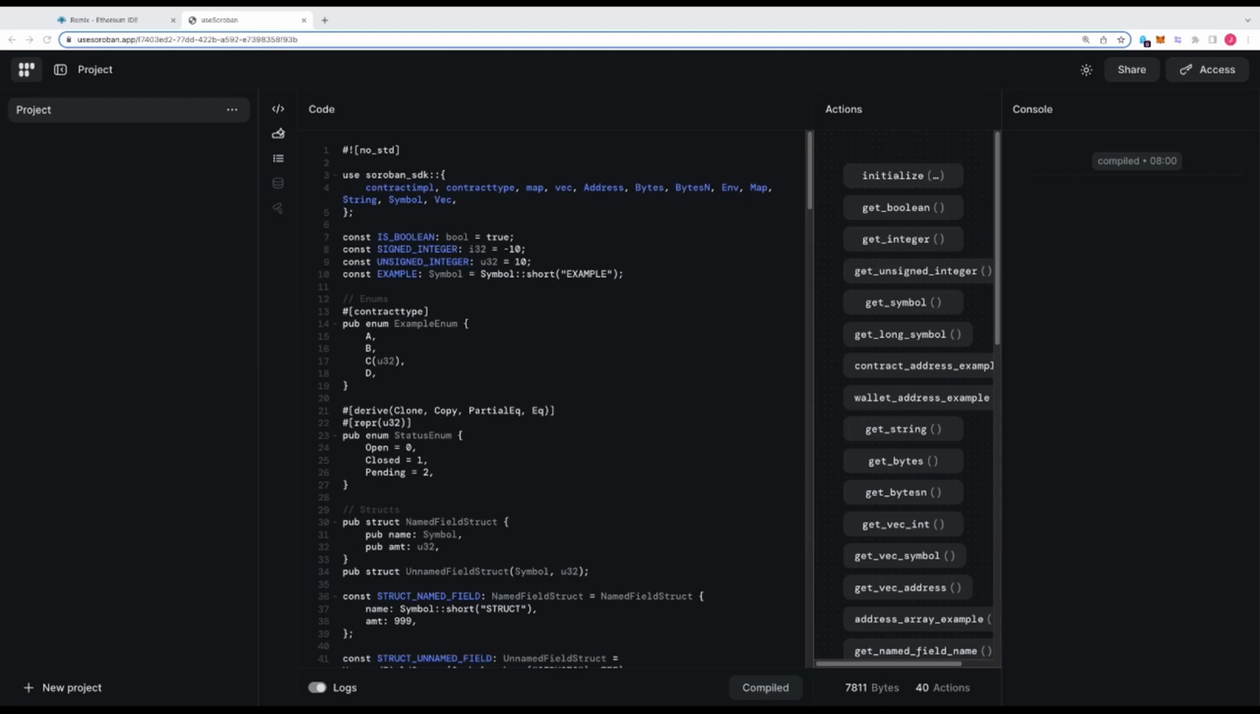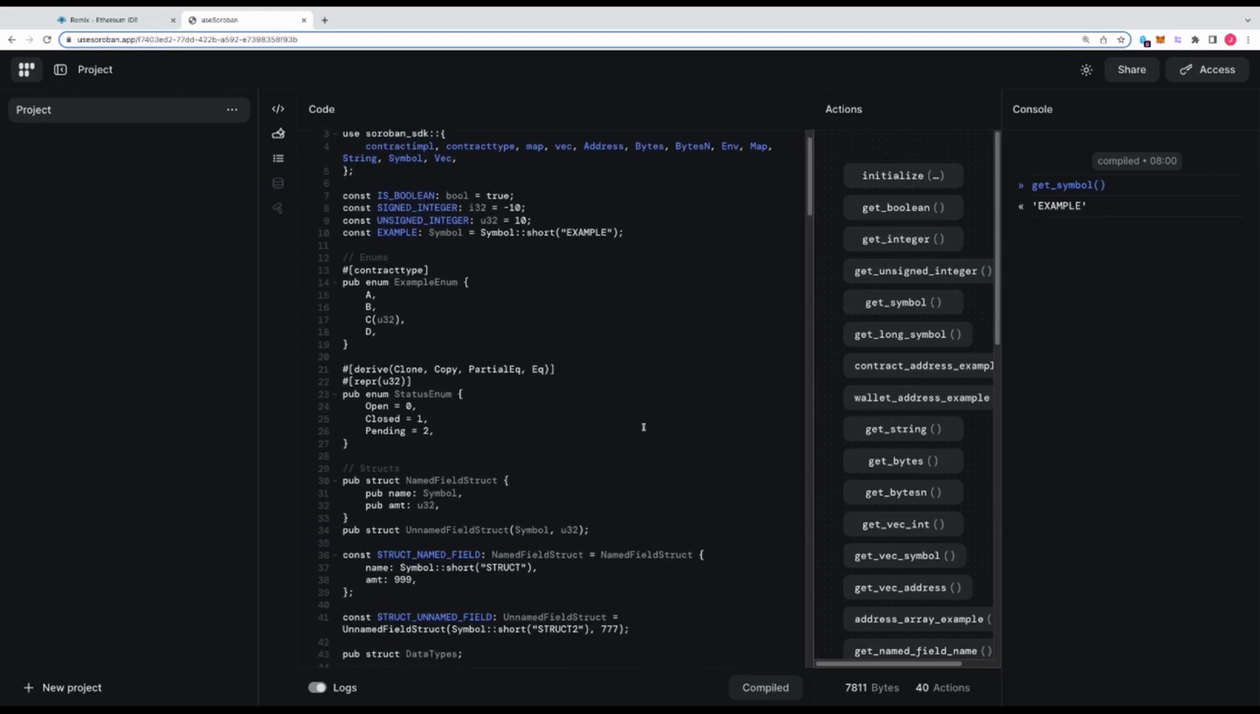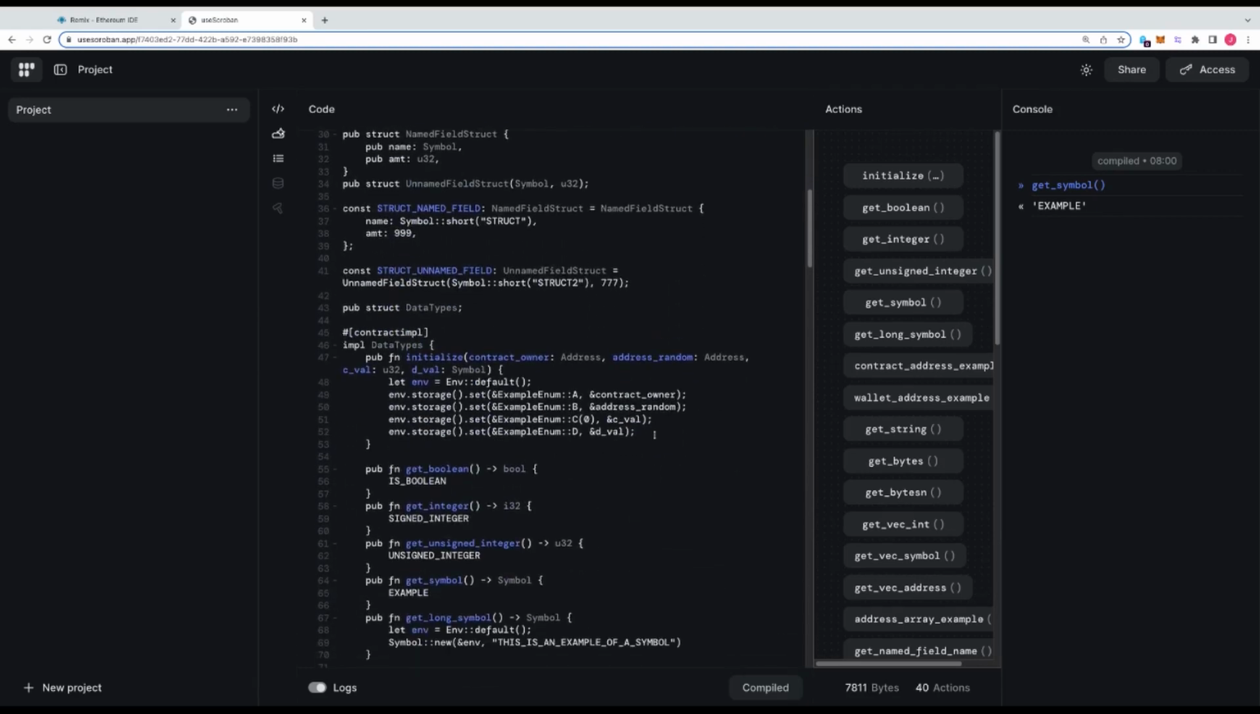We use the symbol data type in the same way we use a string type in Solidity. Here's an example. So here, in our short symbol example, you can see the string example. To get a longer string, we'd have to pass an env through a function.